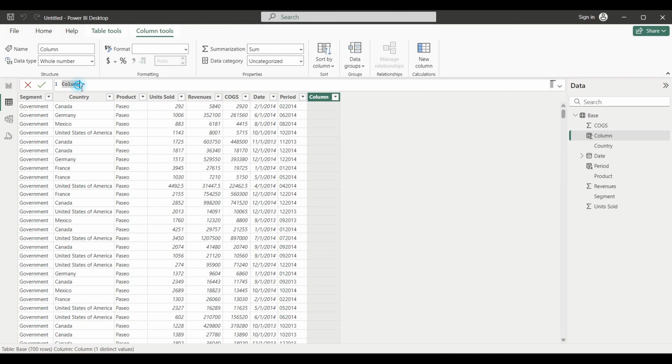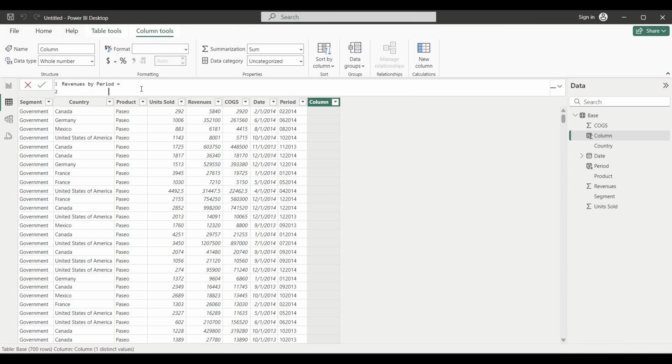Next step will be calculation of the revenues for this period, this month of the year. We're creating a new column. We will call it revenues by the period. Let's start with the variable. Its name will be current period. That will be the filtering criteria for the function that we'll be writing shortly.